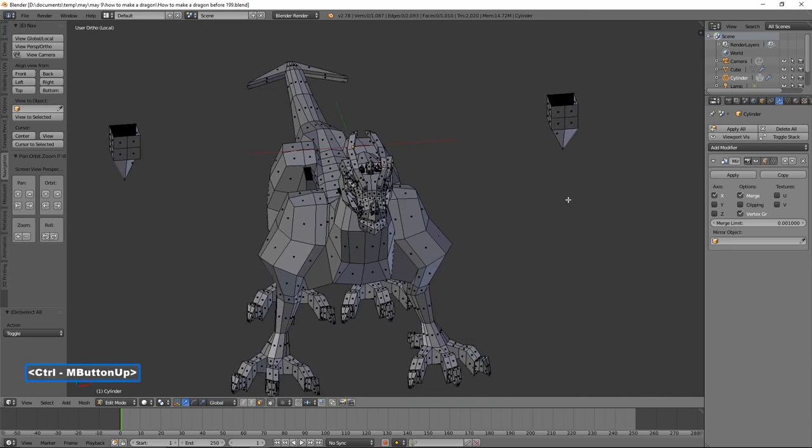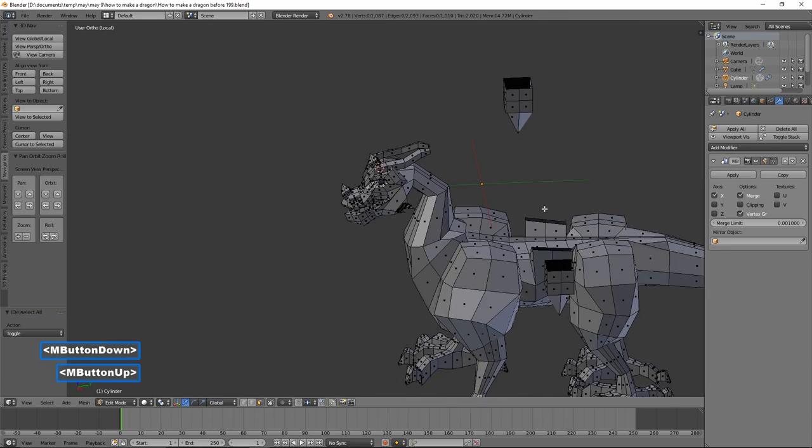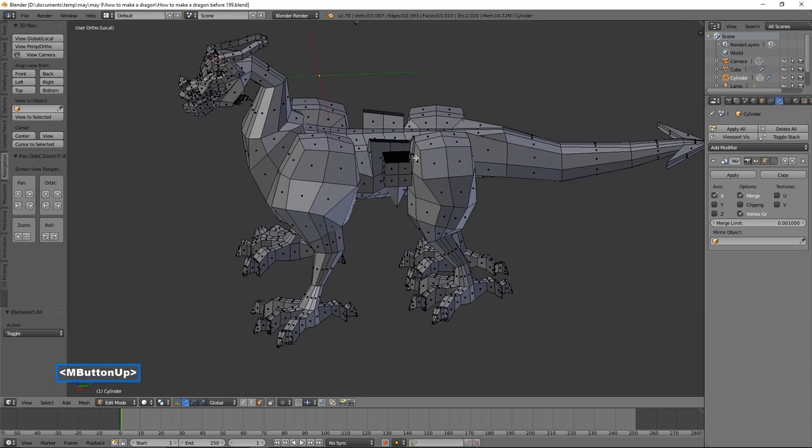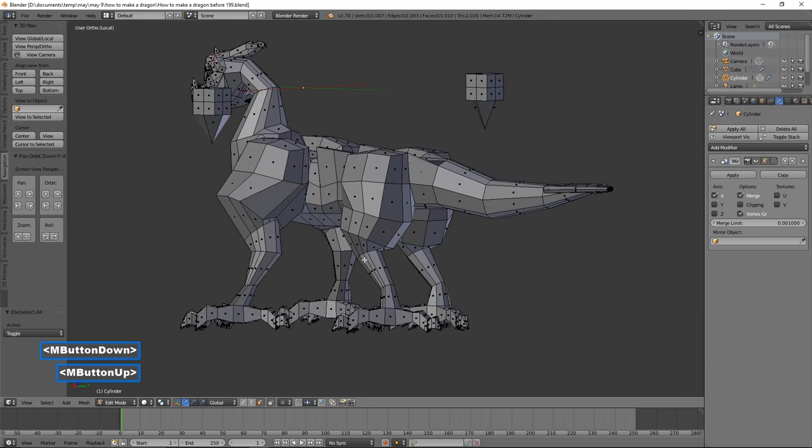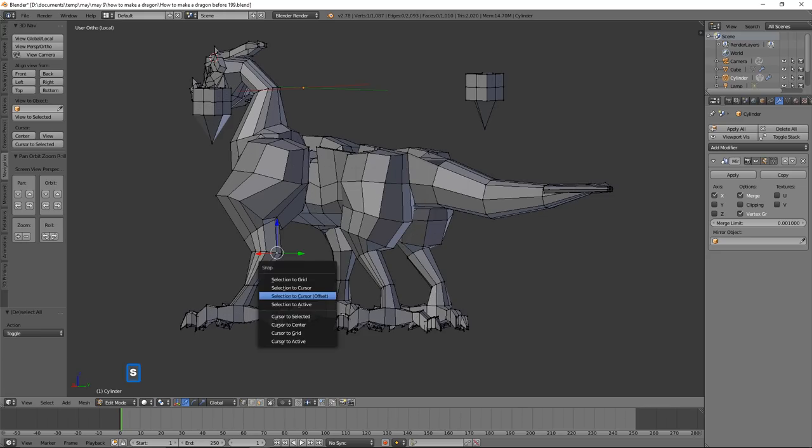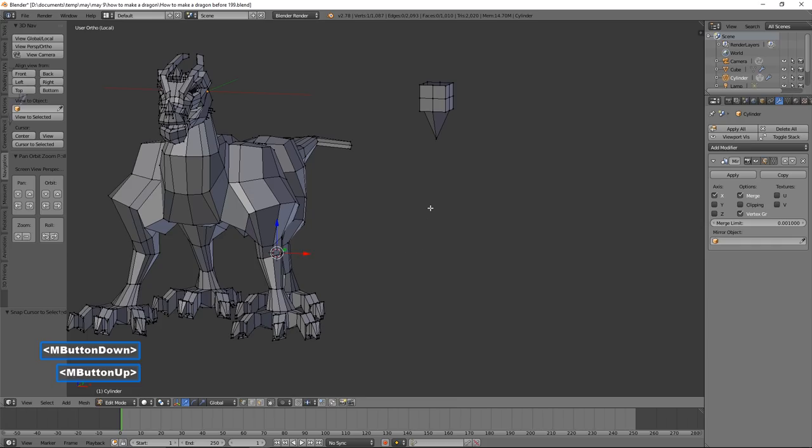Okay, I'm going to hold Control and the middle mouse button to zoom back. I'm going to hold the middle mouse button to rotate. Hold Shift and the middle mouse button to pan. I'm going to go to Vertex Select. I'm going to click right here. I'm going to hold Shift, and then while holding Shift, press S. This brings up our Snap to menu. I'm going to choose Cursor to Selected. I'm going to hold the middle mouse button to rotate the view. I'm going to press A to deselect the vertices.